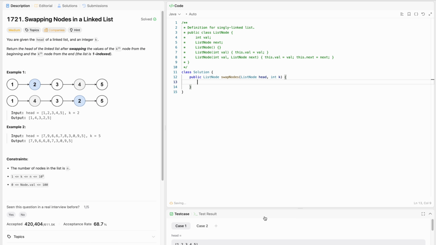So now let's have a look at the code implementation of this problem. So here we have to implement this function swap nodes, and we are given the head of singly linked list and an integer k. So as discussed from our algorithm walkthrough, we need a dummy node. So let's create a dummy node first.